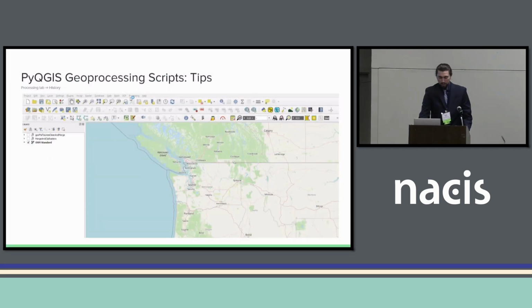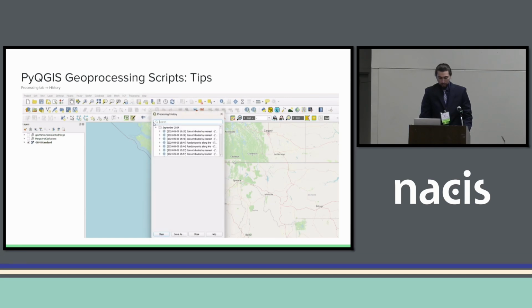So if you go to the processing tab and click History, this will show you the code used for manual processing with input parameters. And this is very helpful for getting started with your scripts.